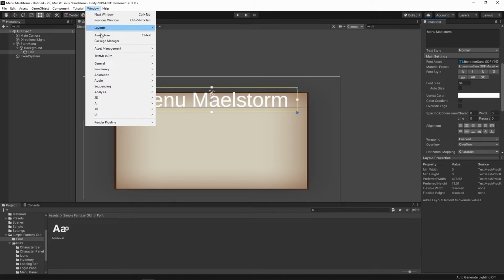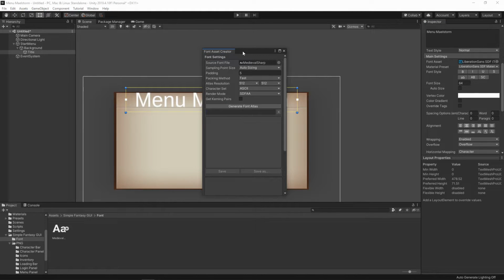We go to Window, TextMeshPro, and over to Font Asset Creator. This will pop open. It's a cool little wizard. We simply drag our Medieval Sharp font right into there, and I found that you don't really need to change any of these other settings. Literally every time I've made a font with it, I've never messed with a setting.